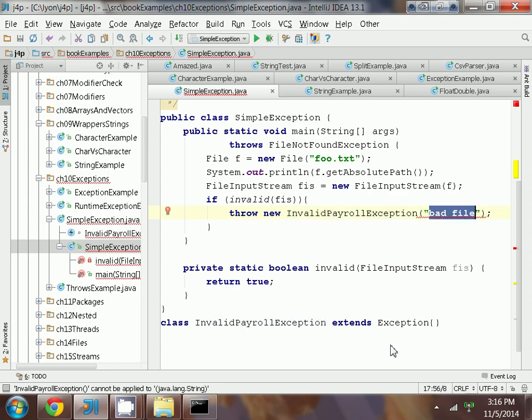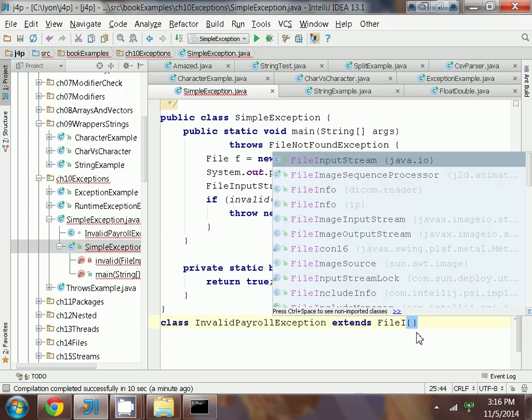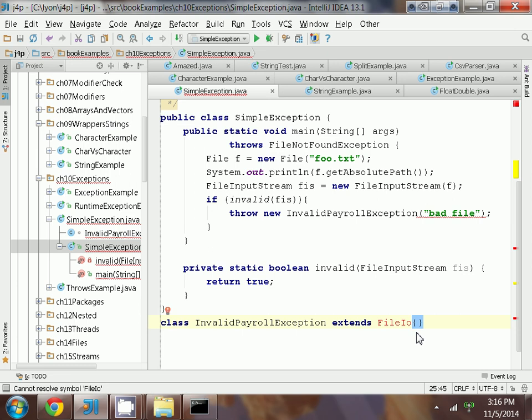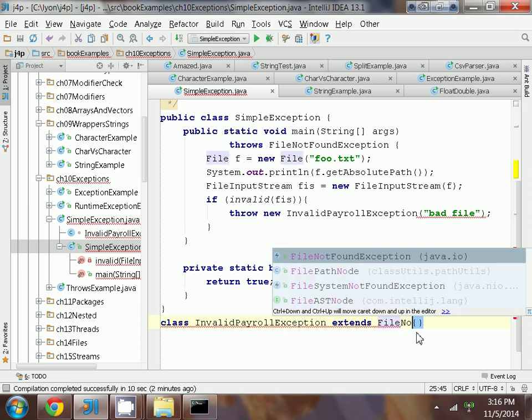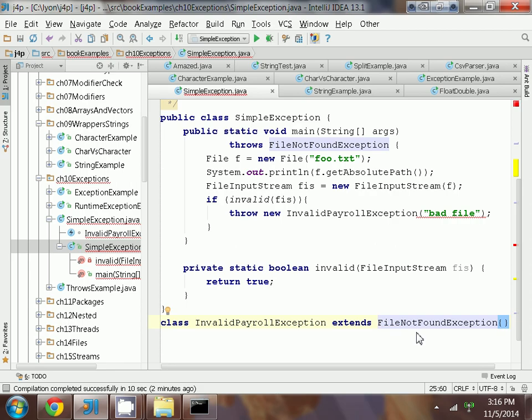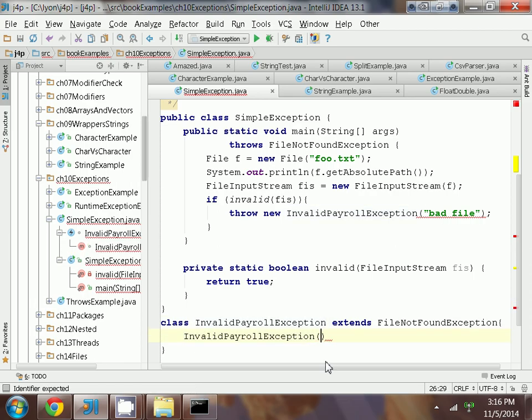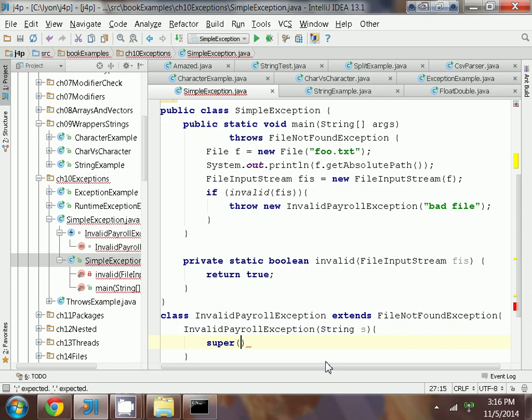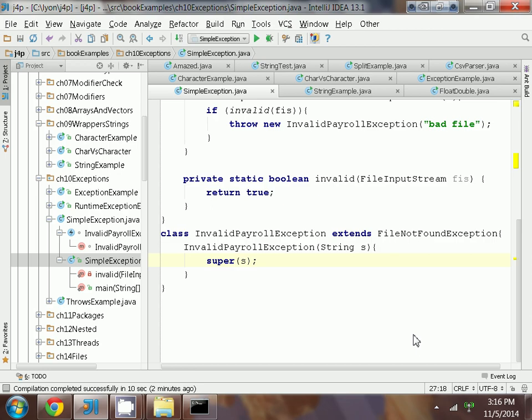But he's got a problem here. He doesn't take the string. So maybe I could subclass file IO exception. What's it called? Oh, the file not found exception. And then when invalid payroll is invoked with a string, it calls super of S. So now it works just like a file not found exception.